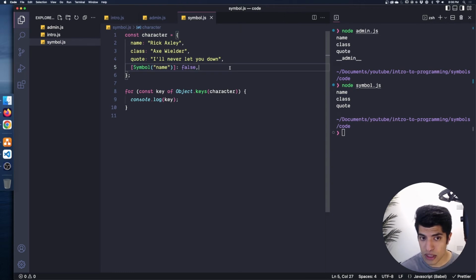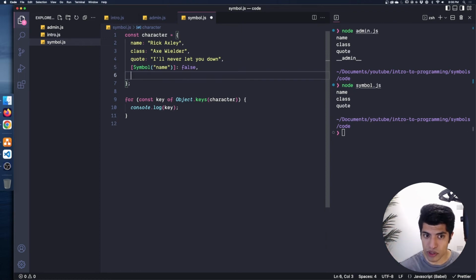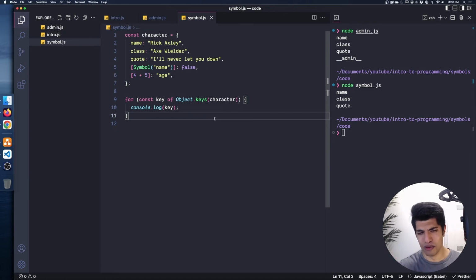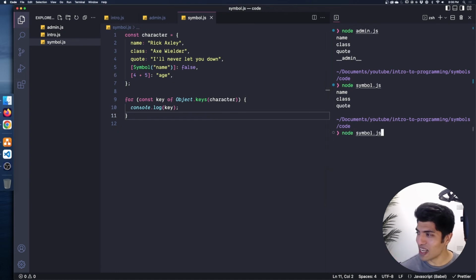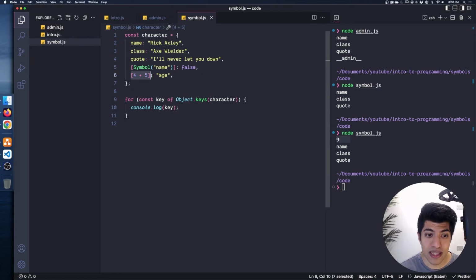Very, very useful. Now, what is this square bracket syntax? We haven't really looked at this too much before, but this just allows us to evaluate a statement and use that as a property name. So for example, if I wanted to do something like 4 + 5, I could do that in here, and then this could be age, for example. It would technically be the reverse, but let's just go with that for now. And if I run that, you can see that we get 9 as the actual property name, because this evaluates to 9, and then that gets put as a key for this value.